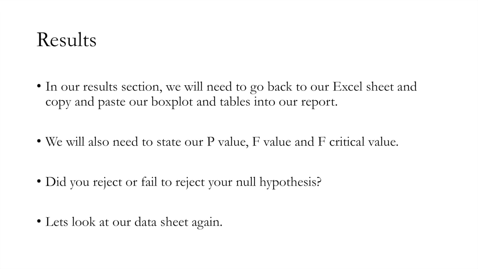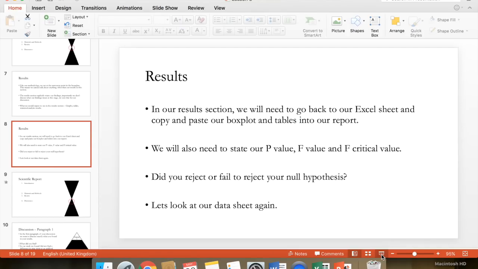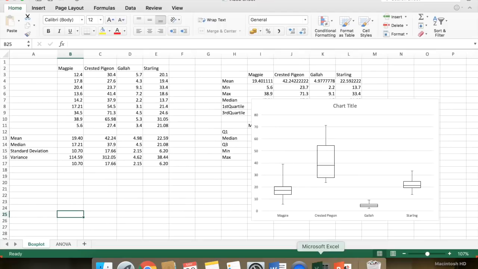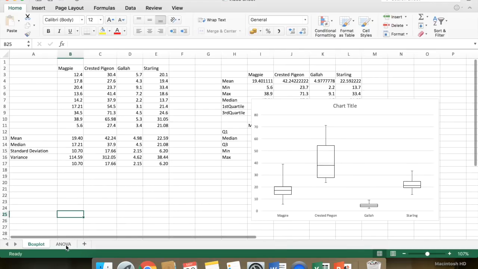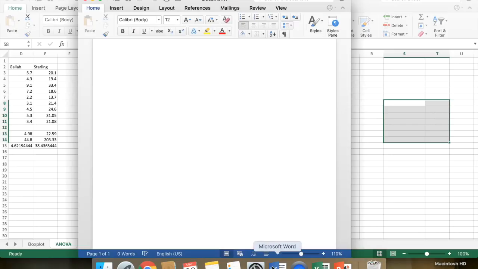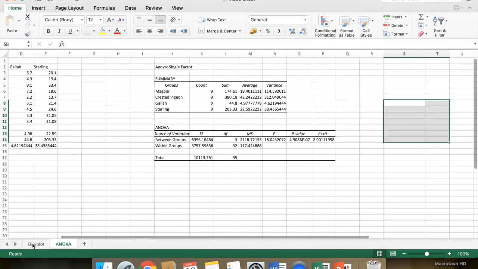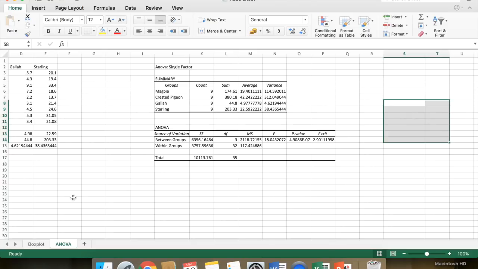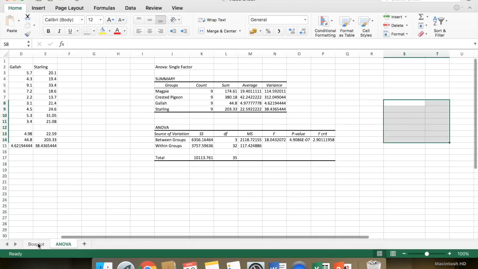So we're going to look at the data sheet again. Hopefully this looks familiar somewhat. If we open up our data sheet, we hopefully have our box plot in this region here, and you may have your ANOVA on a separate page, which is fine. So simply what we're going to do is open up a new Word document here, and we're going to copy and paste our box plot and our ANOVA and summary table into this Word document.